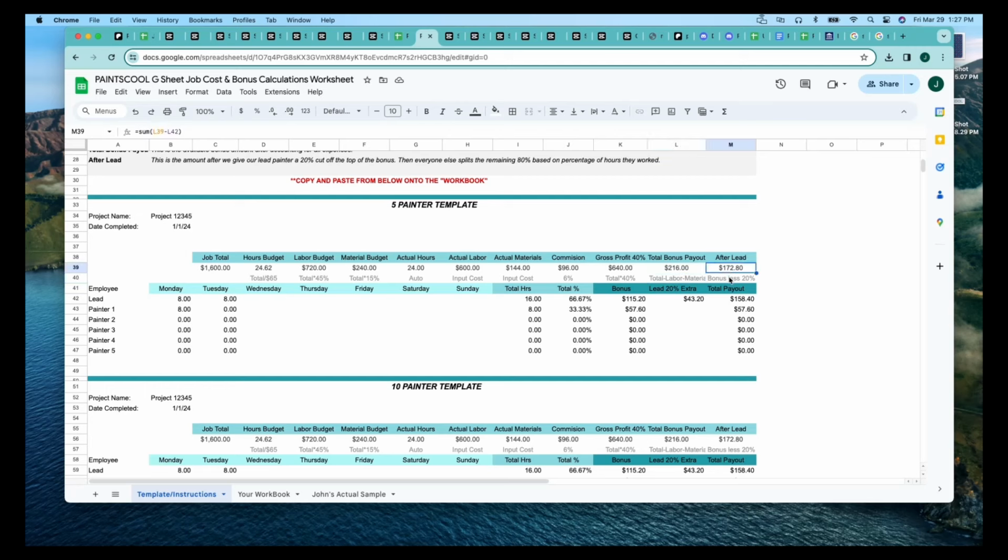This next one could be confusing, but for our lead painter, they get 20% right off the top of that bonus. So they get their 20% here, right? Lead, 20% extra. This is what's left after that 20% payout. So this formula is 216 minus 43.20 equals 172.80.